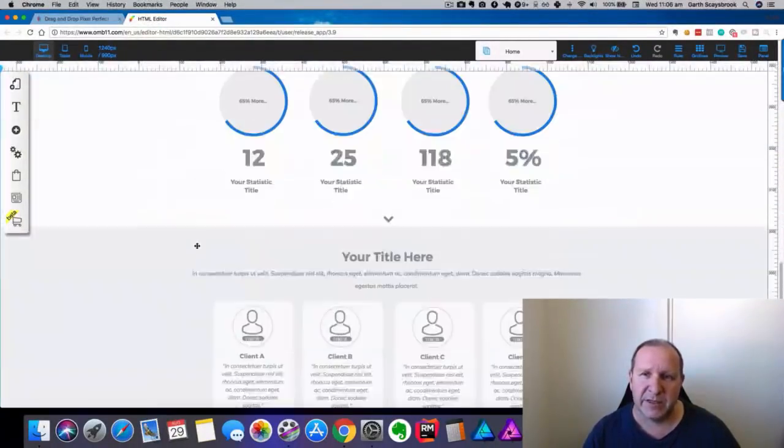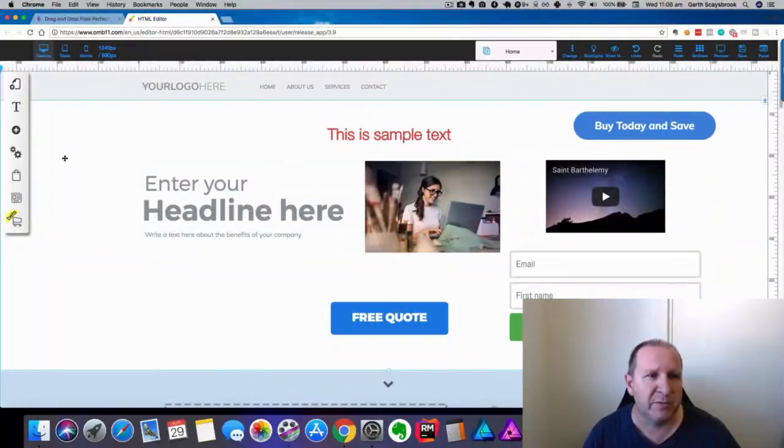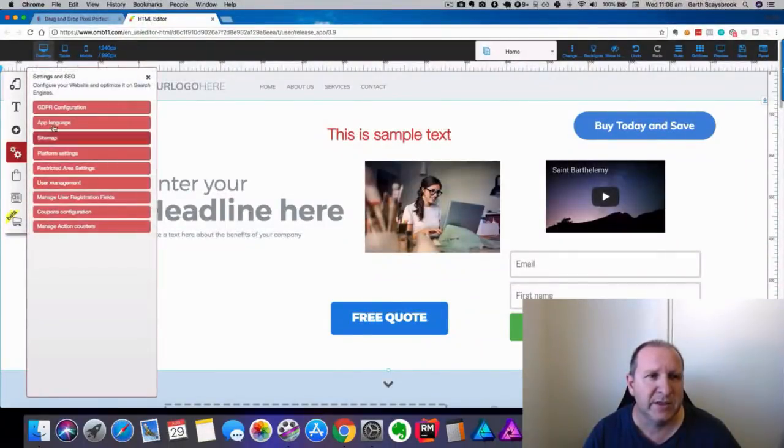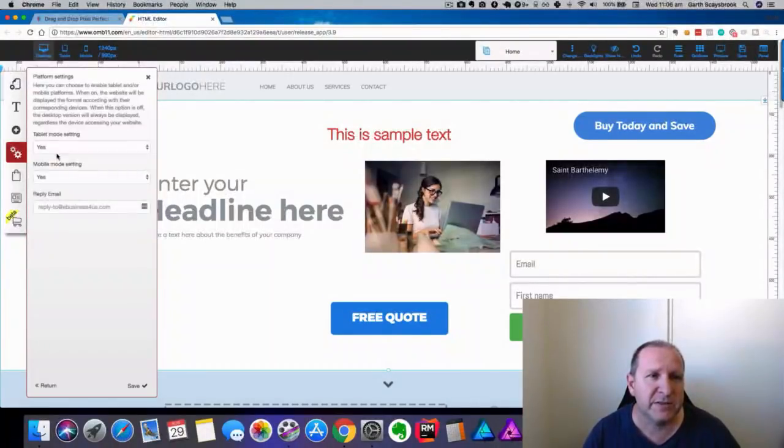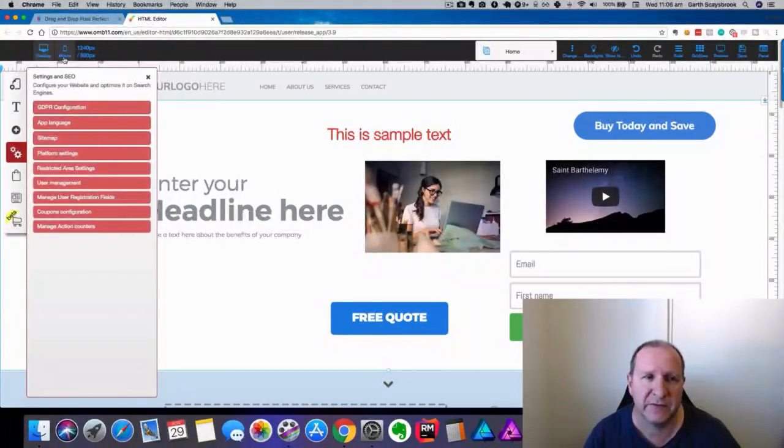So that's basically an overview. There's a few other options down here, which is the gears. This is for GDPR. This is a recent thing. You can configure that. App language is the language. The site map, you can create a site map for the site. Platform settings, this is where you can actually turn off the tablet mode if you don't need it, and just work with mobile and desktop. So you can just turn that to no. Once you click save, you'll see that tablet disappears and it leaves mobile.